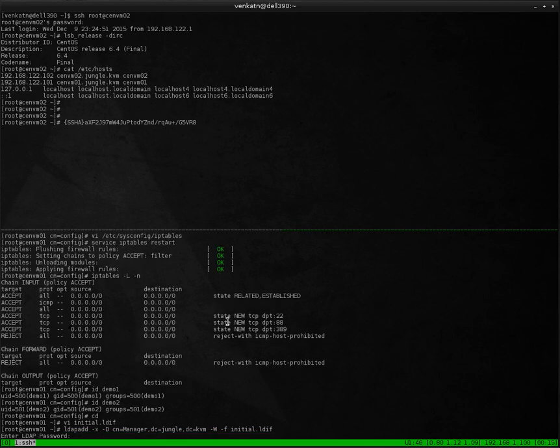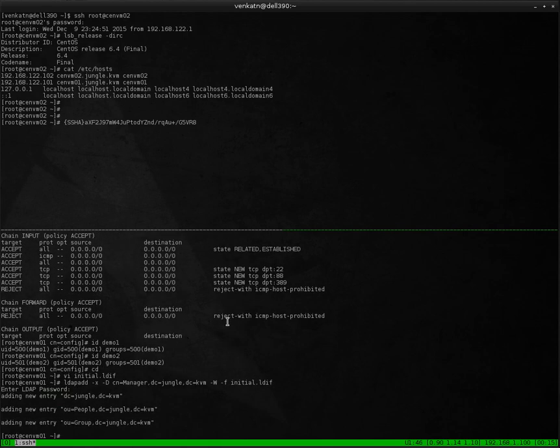Oh my god, what password did I give? I think it's cool. Yeah, that's the password. So we use the ldapadd command to import the sample LDIF file.